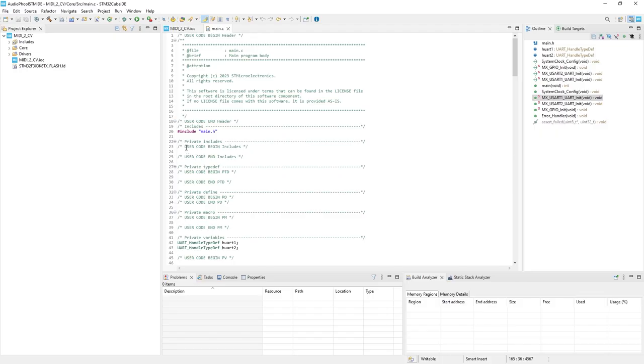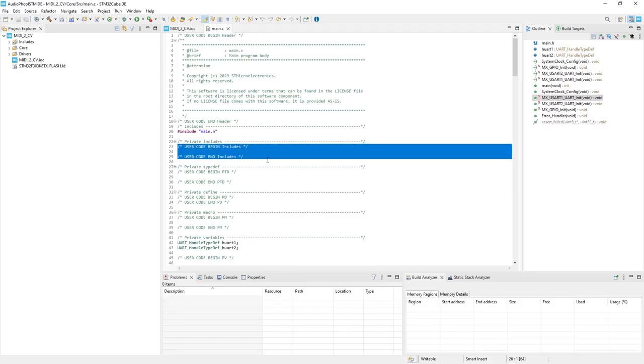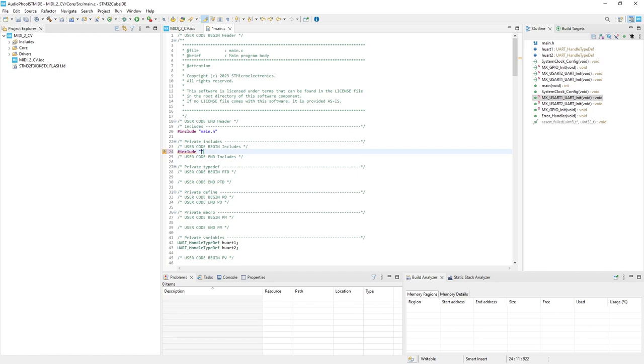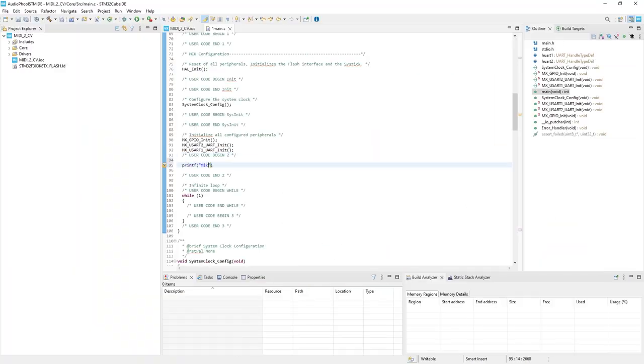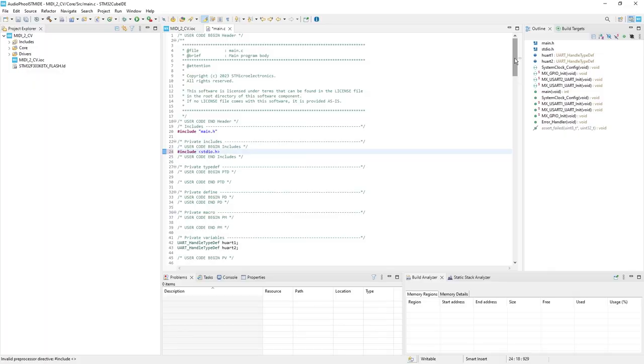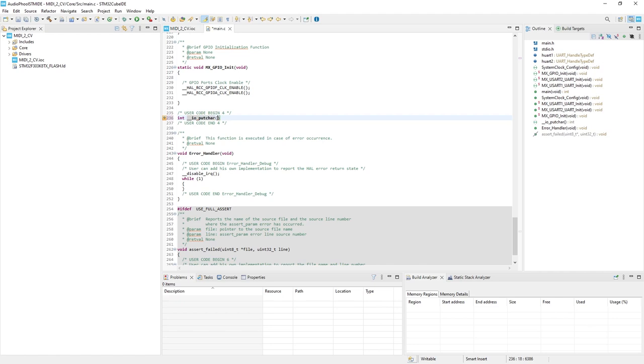So in order to print, we need to include the standard IO library. So we go way up to the top, and inside the user code guards, we put hash include standard IO. So what we'll do is we'll just add a little command in here just to say, hey, we've initialized the microcontroller and all is well. And the \n\r just takes us onto a new line. Then down at the very bottom, copy this piece of code out here, which we'll talk about in detail in just a minute.